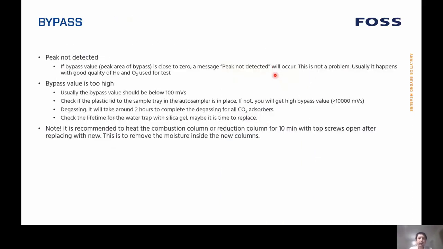And then the other common problem you see is bypass. The first warning or error message you see about bypass is "bypass not detected". This is because usually the bypass value is very close to 0, then you will get a message "peak not detected". This is not a real problem because usually it happens with very good quality helium and oxygen. It's very pure. So when you run this bypass blank, you cannot see any peak of the nitrogen. So it's not a big problem.